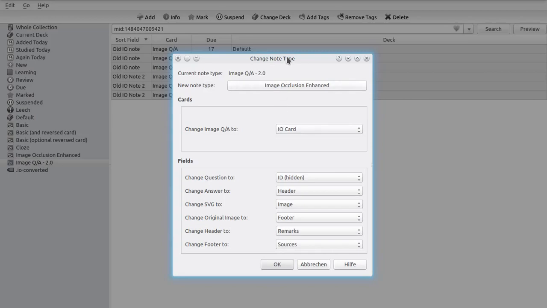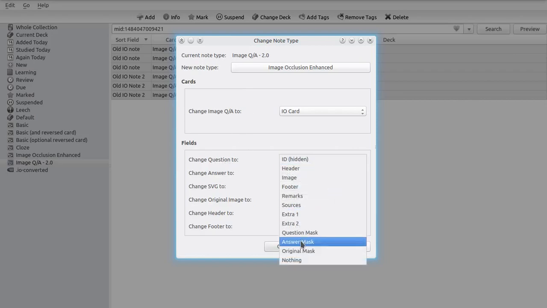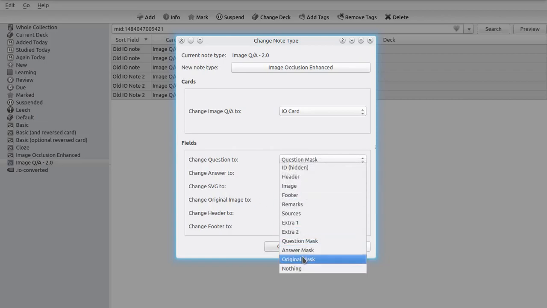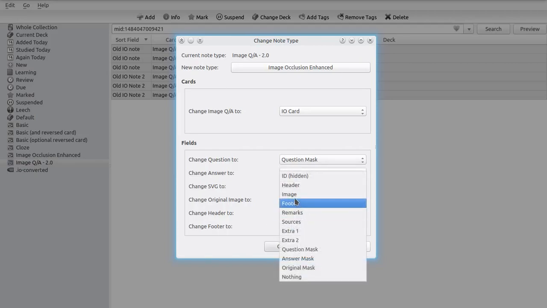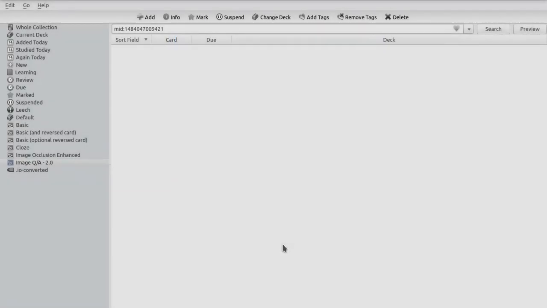As for the field assignment, I will post a link in the description below which goes into this in more detail, but for now, as far as the Image Occlusion 2.0 node type is concerned, you can just use the following assignment. Question will be assigned to question mask, answer will be assigned to answer mask, SVG will be assigned to origin mask, the original image to the image field, header to the header field of course, and footer to the footer field as well. Having set these assignments up correctly, you can then just click on OK, and it will convert all of the selected nodes into the new node type.